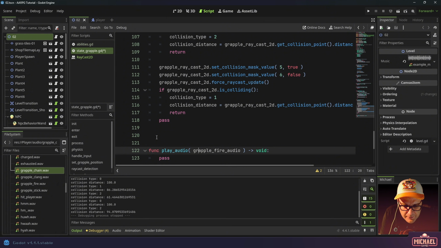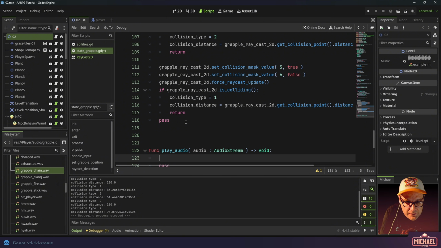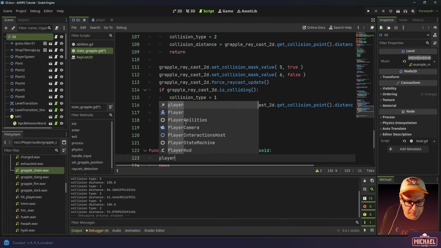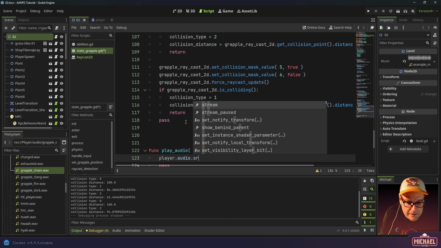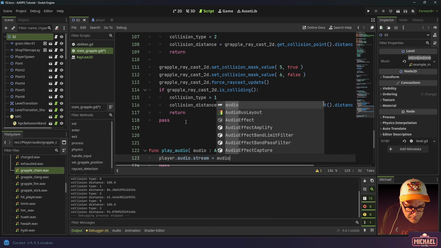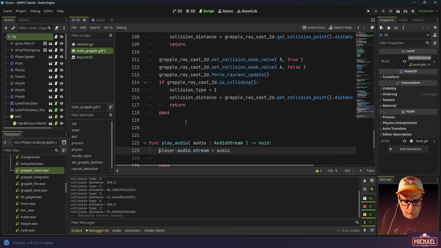Now this play audio function is going to require us to pass in a simple audio stream that we can play back, which is what that grapple fire audio is. This will be audio of type AudioStream. Then this is pretty simple. We're just going to grab our player and grab his audio stream player, which those words are kind of synonymous, so that's confusing, but player.audio.stream. We need to set that to this audio file that we grabbed because we have a reference to that within our player, right? Within that class that we built.